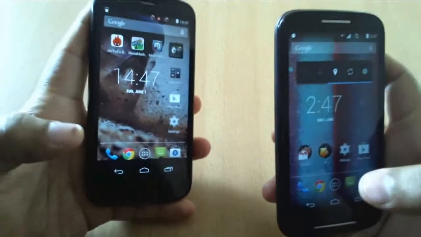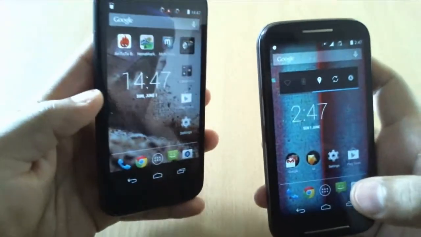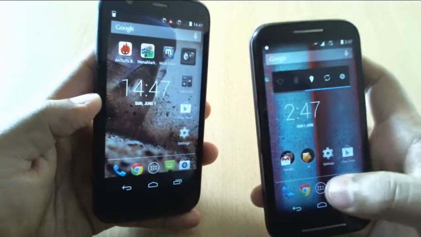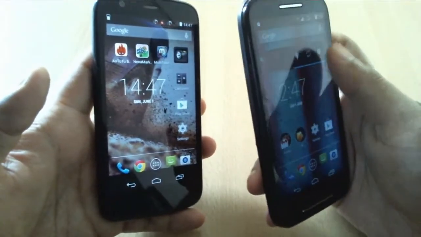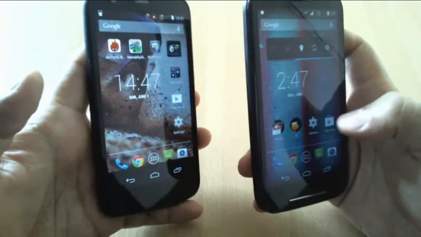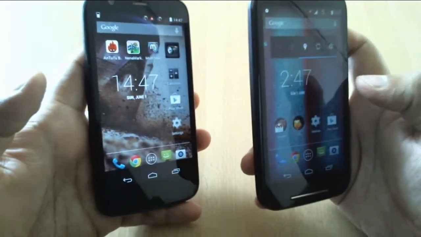Regarding viewing angles, I would say Moto G has better viewing angles when compared to Moto E. When you tilt your phone to the maximum extent, you can see the screen blacking out, so you do have bad viewing angles on Moto E.